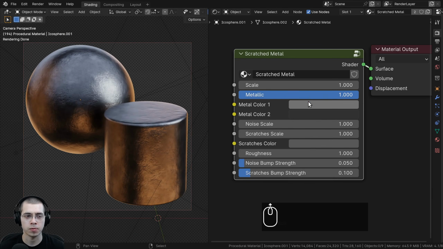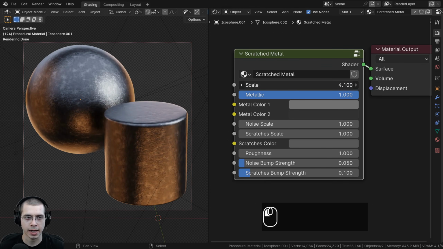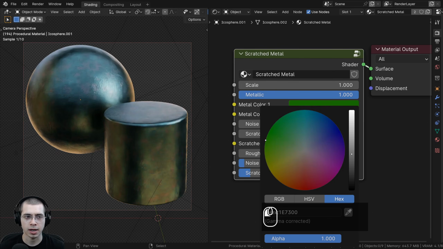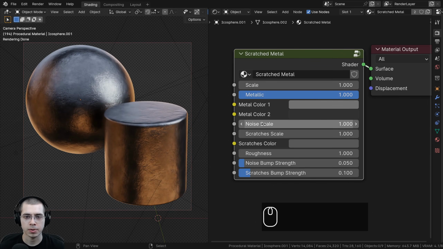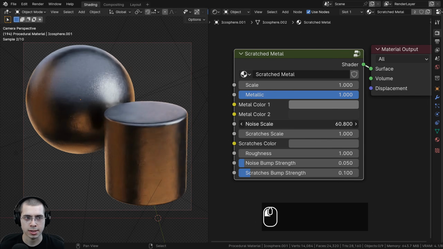So real quick, I'll just review the material. So we have the overall scale of the material. We also can control that metallic value. And then we also have the different colors for the metal. And then we also have the noise scale just to change the size of the noise. So I could make the noise really small or really big.